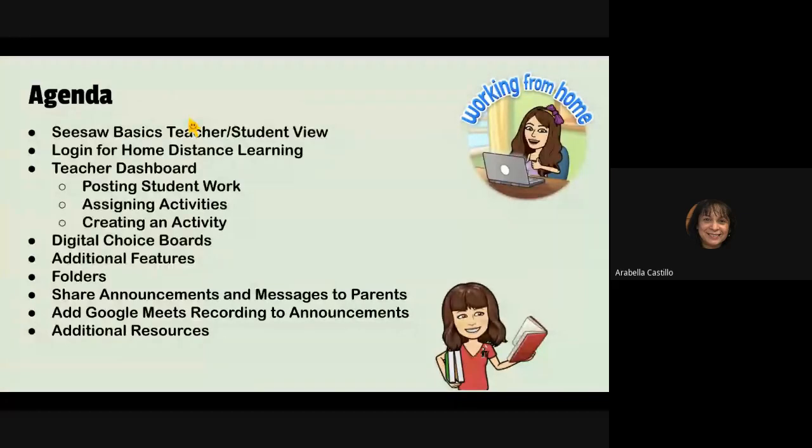Also, if you're not already familiar, we'll introduce you to digital choice boards, and then from there we'll move on to additional features that are available for editing your activities and your assignments, and how to create folders is another one of the things we'll cover today. Other things that you're going to learn today is how to share your announcements and messages with parents. And something that really comes in handy is how to add your Google Meets, the recording like we have right now. If you have students who are not able to join live, you can always put it in there so that they can refer to it at a later time.